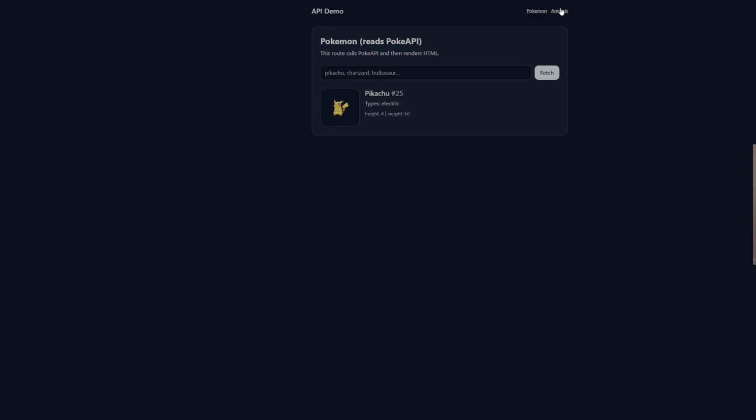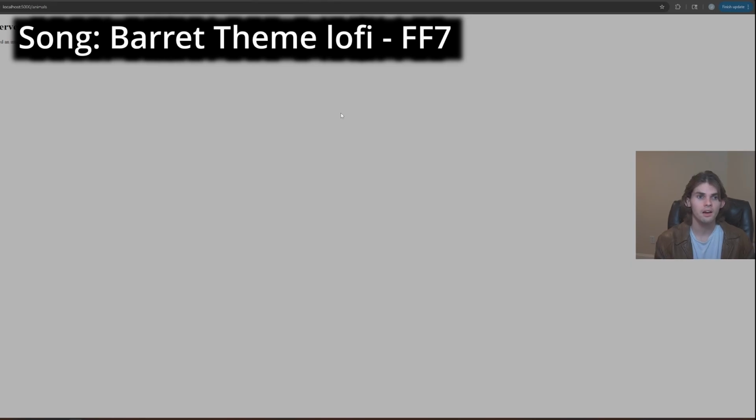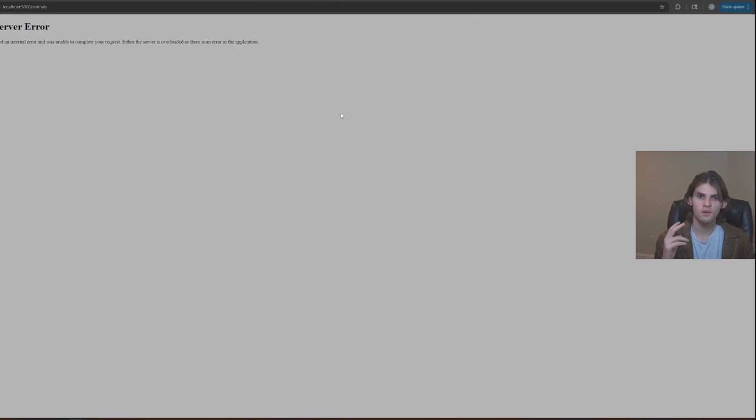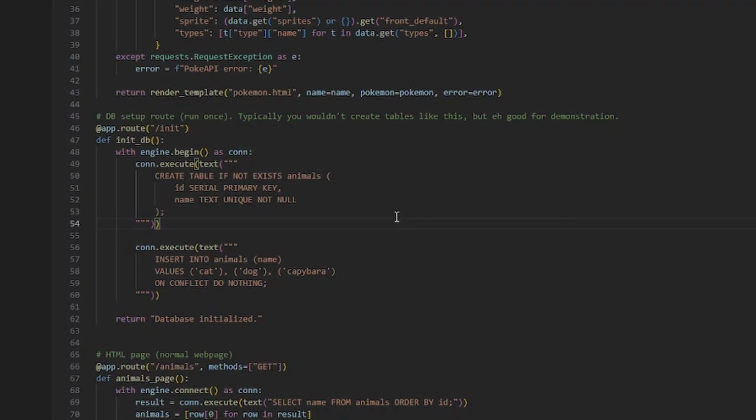So right away, when I open this animals page, something interesting happens. It doesn't work. And that's because I never actually made a table in my database for animals. I could go into my database and manually create this table. That would fix the problem. But instead, I made a route that runs the code that creates this table for me. This is my init route, and I made it specifically to show you guys that your routes can run whatever code you want them to.